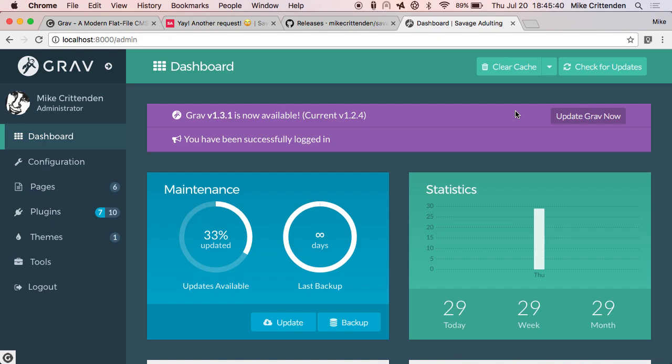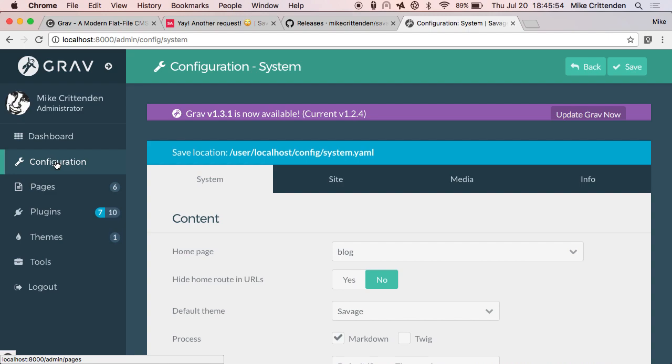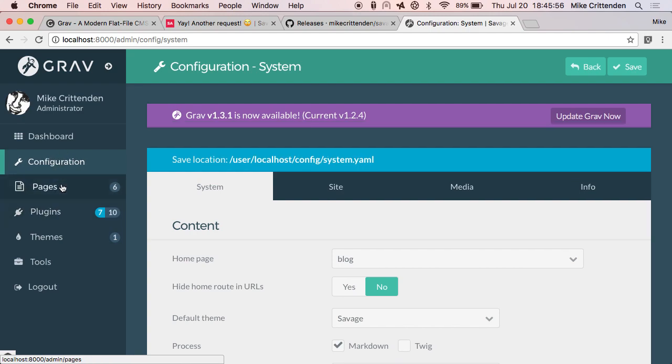Yeah, and that's what I was going to say, the nice thing is that once you're done updating, since there's no database migrations or anything, all you have to do is git push and then git pull on production, and then production is upgraded too. All right, so the dashboard is there. I'm going to mostly focus on these two, configuration and pages.